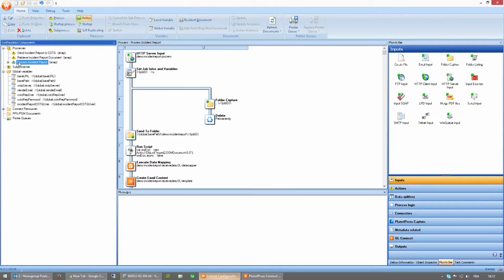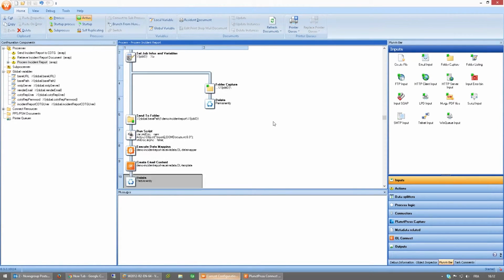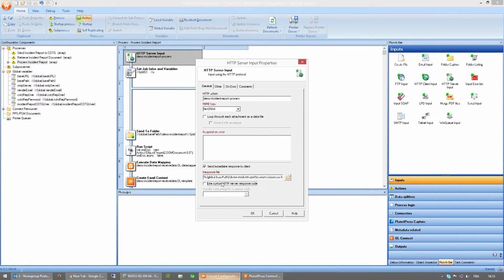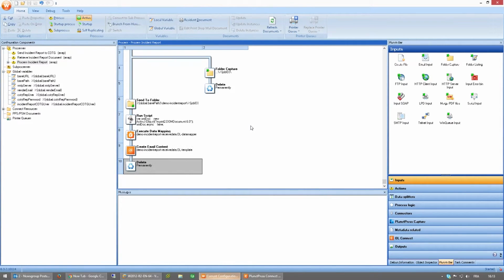And the very last process here is also HTTP server input. So the same rule comes in through IIS, is processed here, and then the response is sent. In this case, the HTTP server input responds with an empty HTML, still goes through IIS and is returned to Capture on the Go, which processes it and then sends an email.